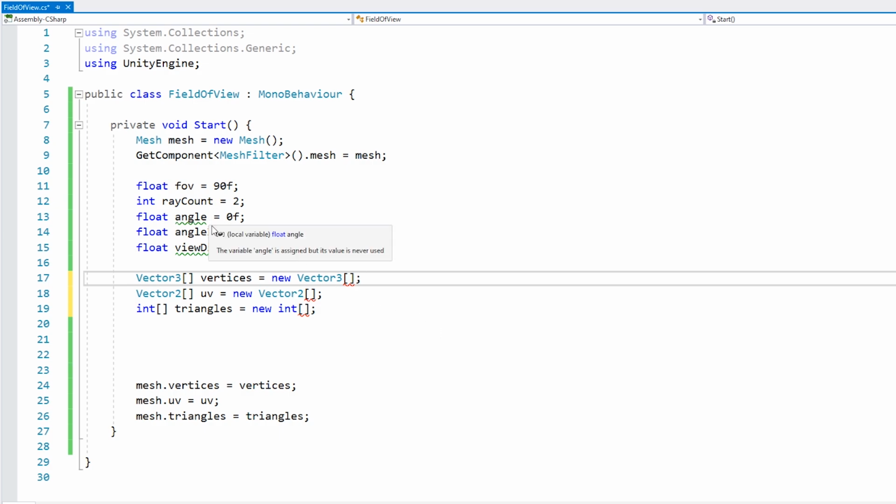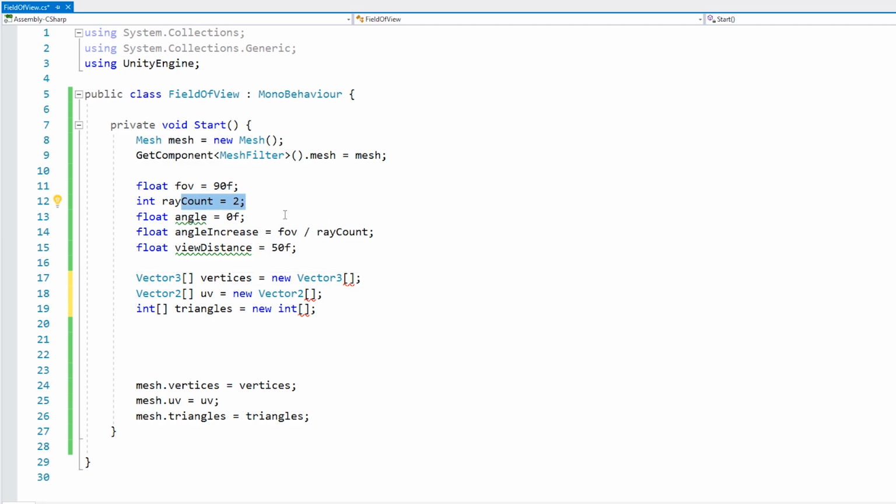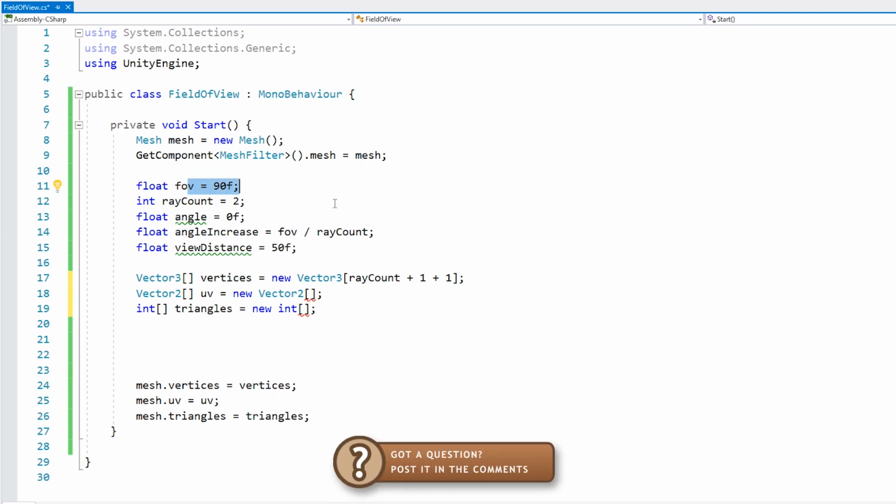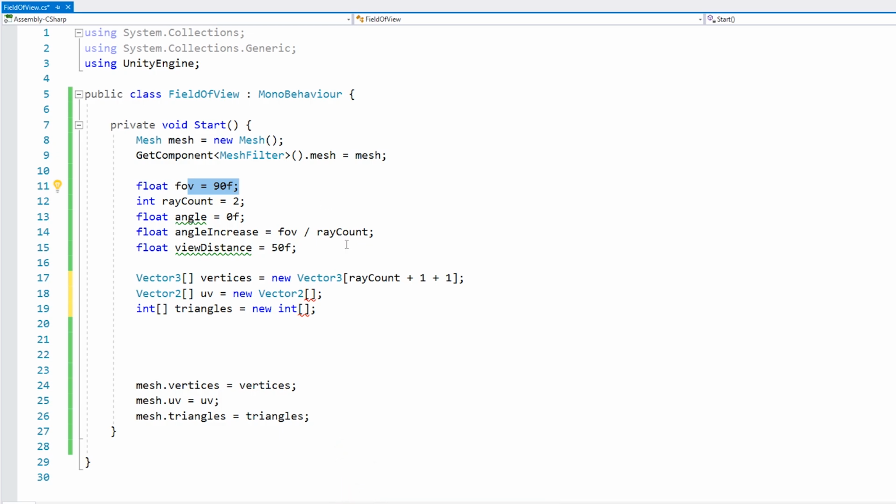Then we're going to have 2 rays, so that's 2 more. And our ray count will not be including the 0 ray. So we're going to have the ray count plus 1 for the origin and plus 1 for the ray 0. So in this case, with two rays going for a field of view of 90 degrees, we're going to have one ray firing at 0 angles, then one at 45 and one at 90. So that essentially makes 3 vertices plus 1 on the origin.